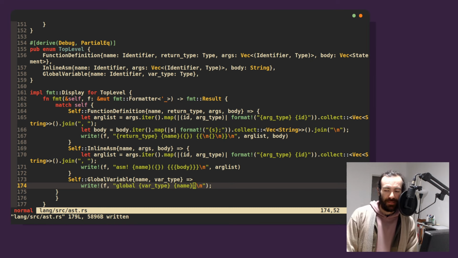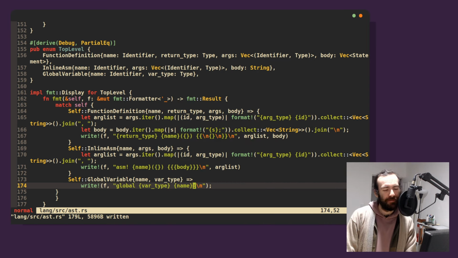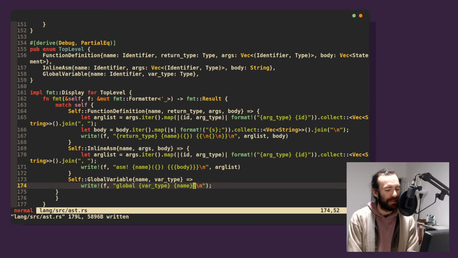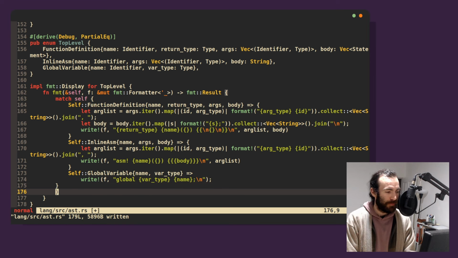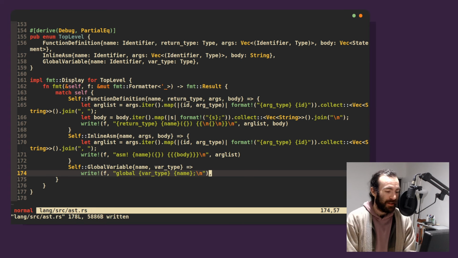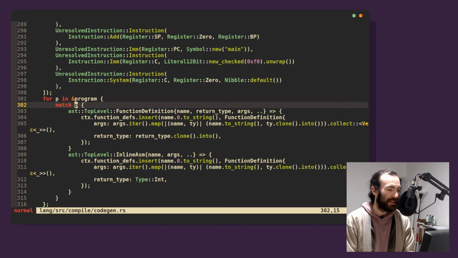I think that's easier. Static can mean a lot more than live for the duration of the program compared to global. Yeah, static's a weird word. I've never liked, just from the ergonomics of the word, I've never loved it. I've honestly never been a good fan of the word global. So that is unnecessary. And we actually want a comma here because we haven't wrapped this in braces. And yeah, I think that's it. So now when I build, we're going to get some more errors. It's going to yell at us for some stuff.